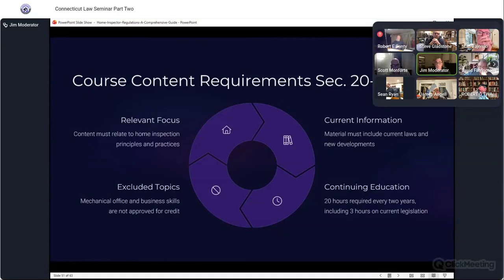And continuing education, 20 hours required every 2 years, including 3 hours on what you're doing right now, the law. The 20 hours should be really easy to get. We have a bunch of courses on there, and you can watch them anytime. You could become a member. So that's what you have to do.